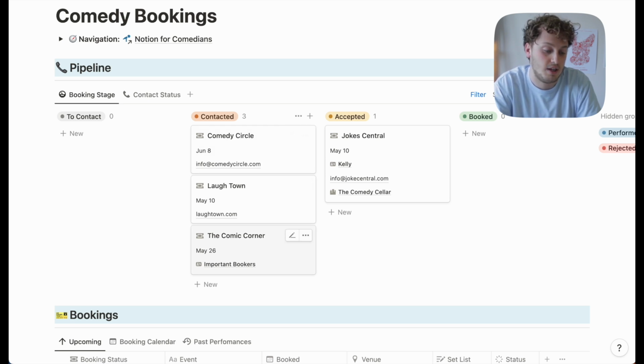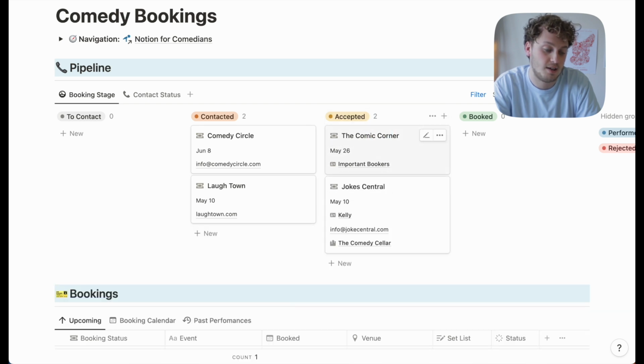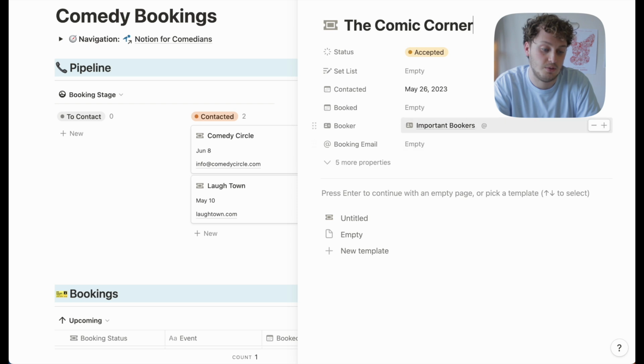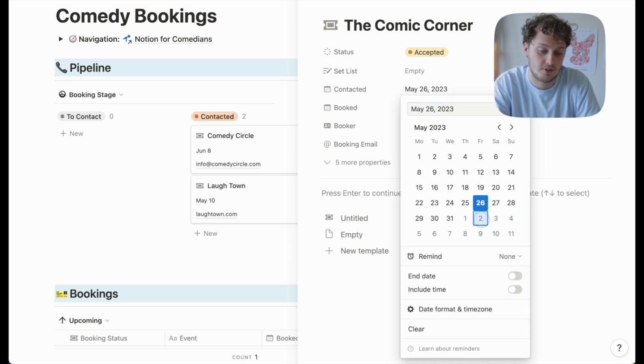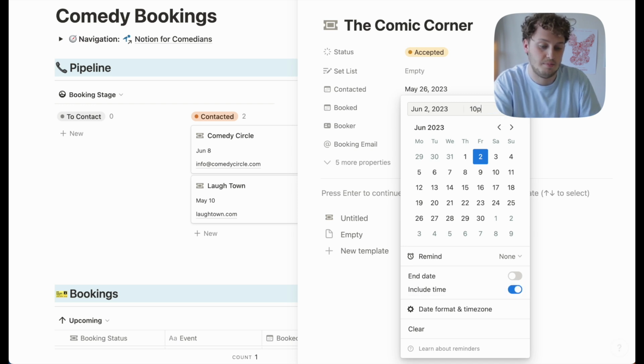And then I might receive an email saying I've been accepted, so I can drag and drop this into the accepted section. And then finally I might receive an email saying that I've been booked on, telling me the time and date. And what I can do is come to the card itself and hit booked, and let's say it's for next Friday, and let's say the starting time is roughly about 10 p.m.